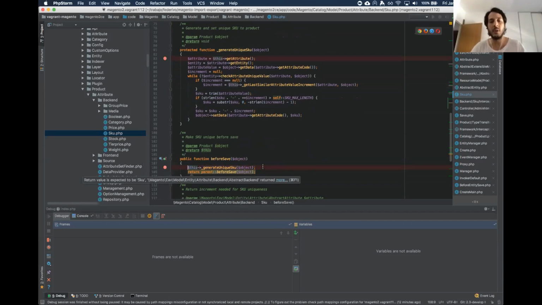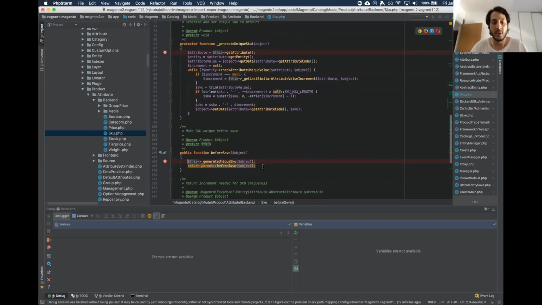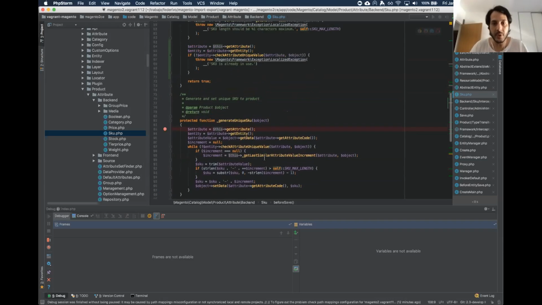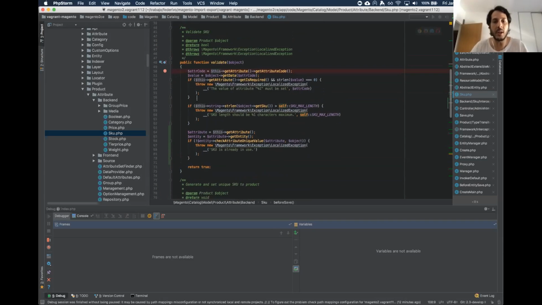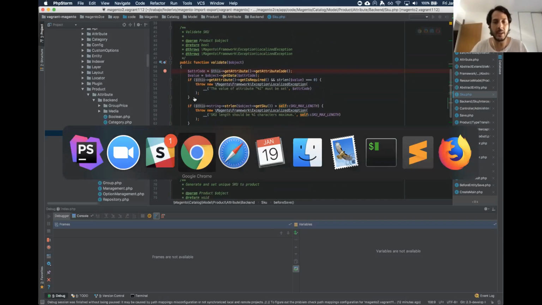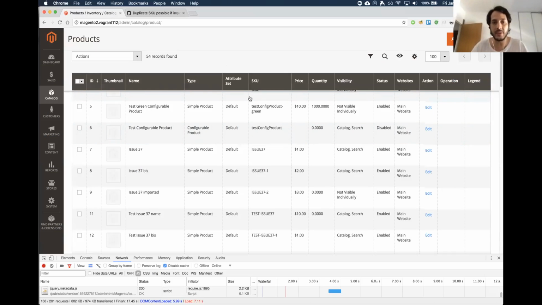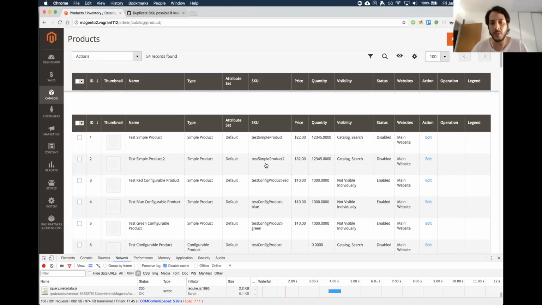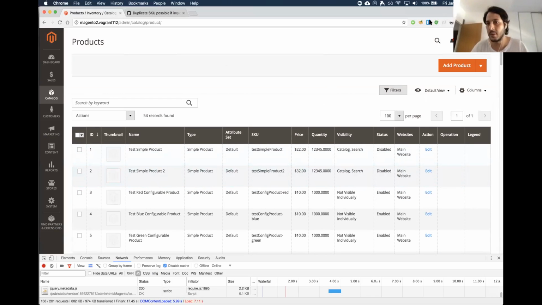If you agree with this approach. So what this allows us is, for example, I have this issue 37 SKU already in the system. I will add a product.